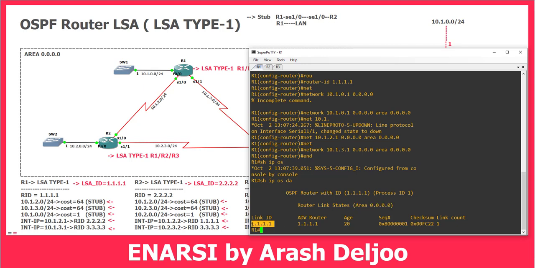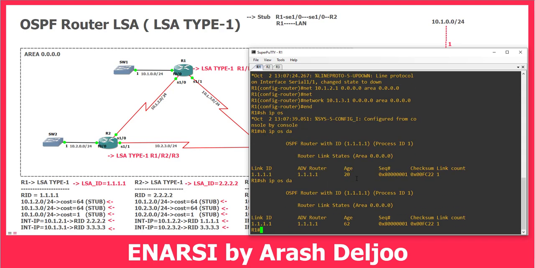And then the link ID means the LSA ID. You know that the LSA ID is equal to the advertising router ID. The advertising router ID is 1.1.1.1 and the LSA ID is 1.1.1.1, as you can see here. The age of this LSA is 20 seconds. You know that after creating one LSA, we will have one age. Again, look here. The age now is 62 seconds. You will learn more about the age, but for now, let me say that when we create an LSA in a router, the age should increment each second. It should increment by one.